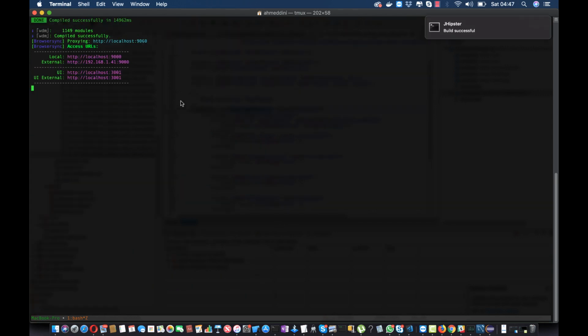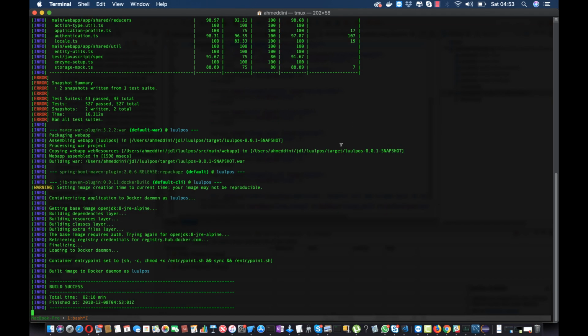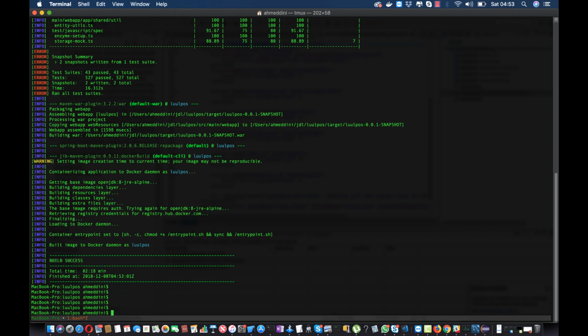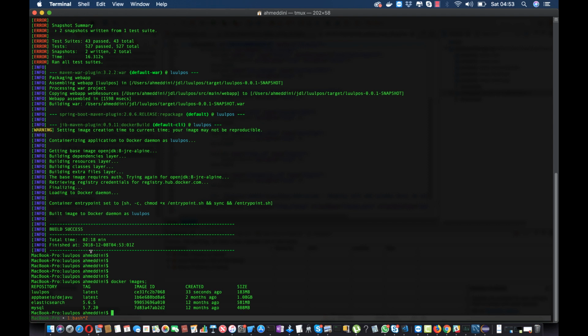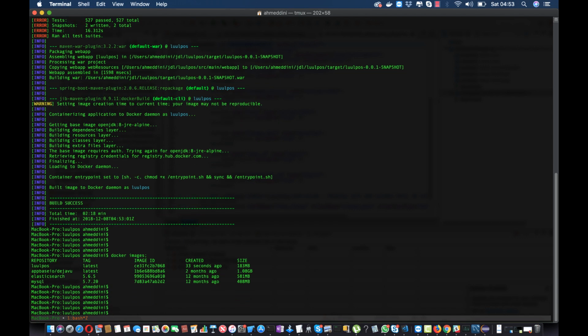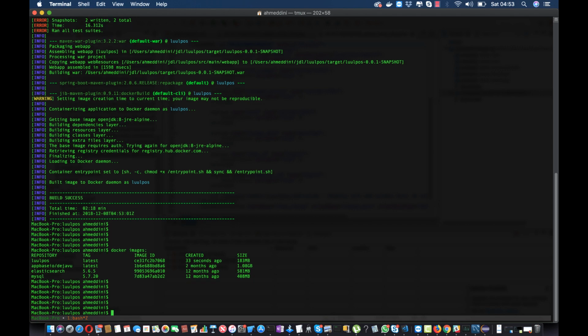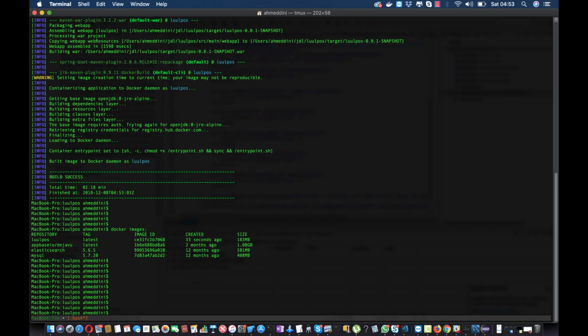It's ready actually. Okay, so now our application is successfully built, and if we do Docker image, we'll find out that luulpos is one of them, which is the one that has been generated and it's got that ID. So normally now we can start, but remember, our application relies on Elasticsearch and MySQL, and they both are running.